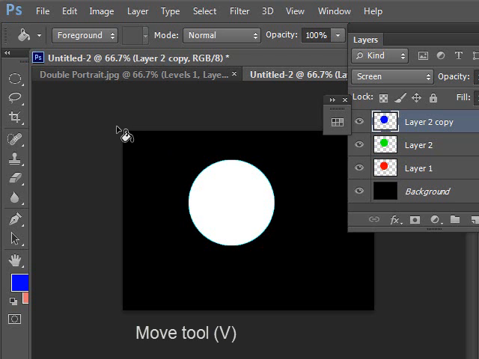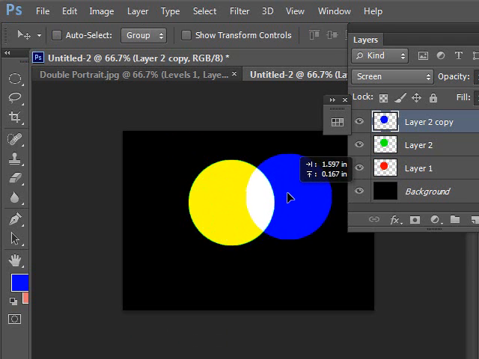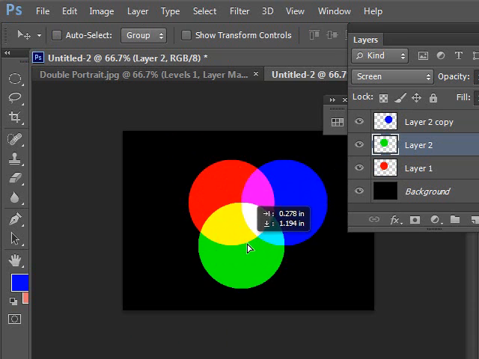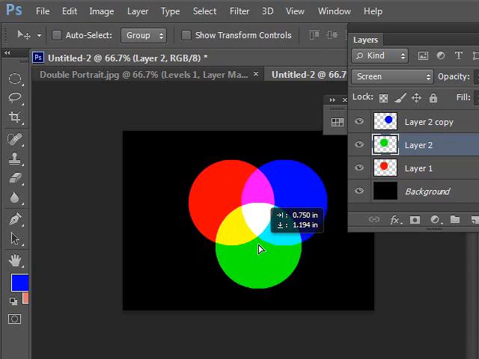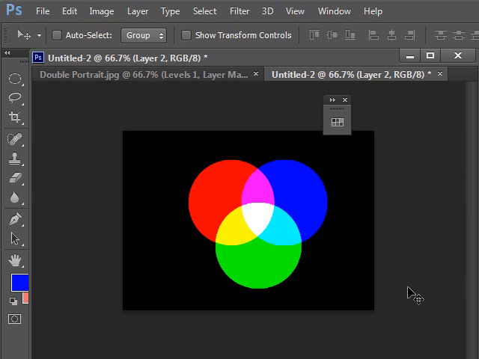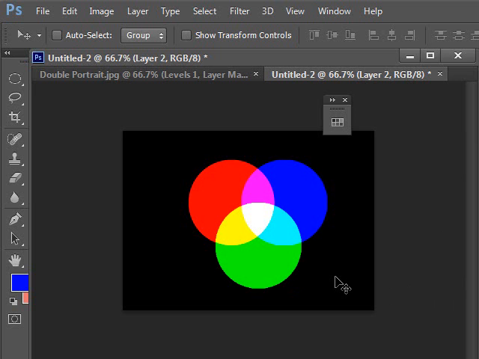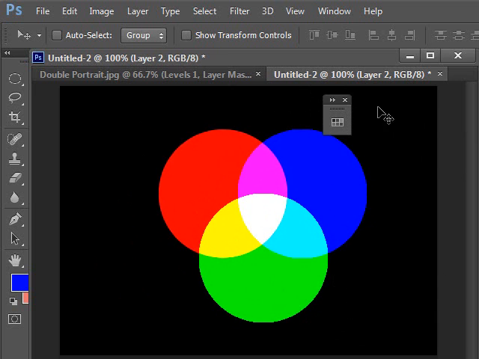Now, let's go to our Move tool. Just press V on the computer keyboard, and we're going to take each of those layers, at least the top two, and separate them so that they overlap like this. Okay, there's my color wheel. Let's make this a little bit bigger so you can see better. Oops. Press the right key and we'll zoom in. There we go. Okay, so this is my color wheel.